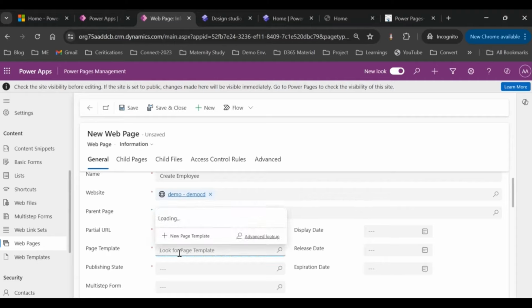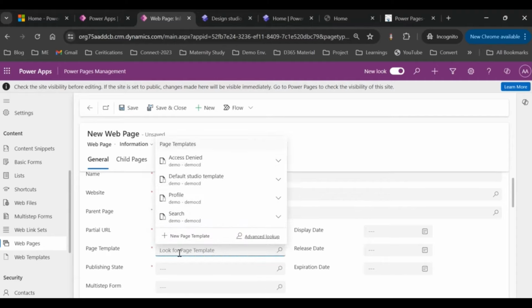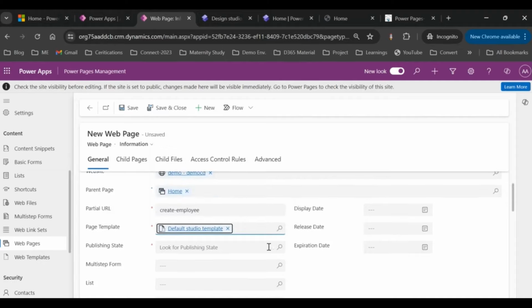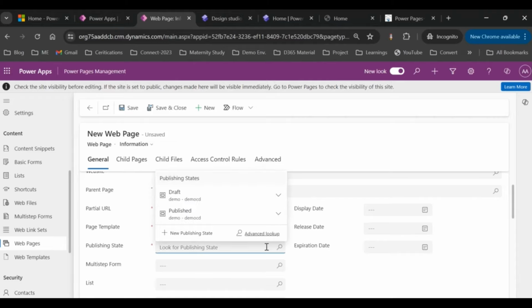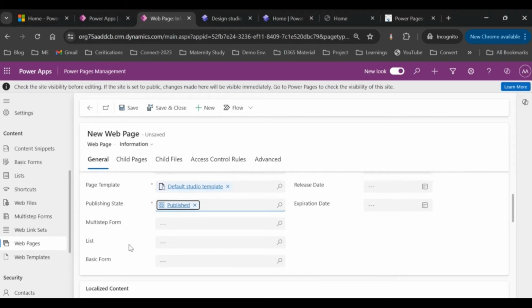As of now, we are not going to create a new page template, and I'm going to use the default one. So this is the default studio template. If you keep it in draft, it will not be visible, so I'm keeping it published. As of now, I am not selecting anything here because we have not created anything yet. So let me save it.